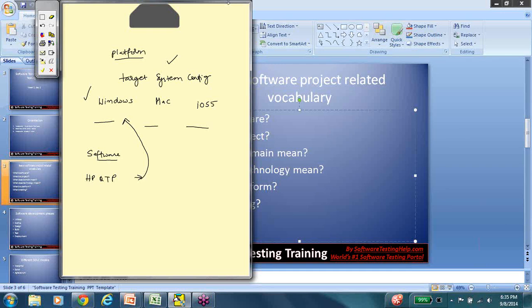When you're talking about your application and want to understand what platform it works on, they'll give you a certain configuration. This application will work on Windows 7, 8, or they'll give you those specifications. So the platform is all about the target system configuration where your application would run.